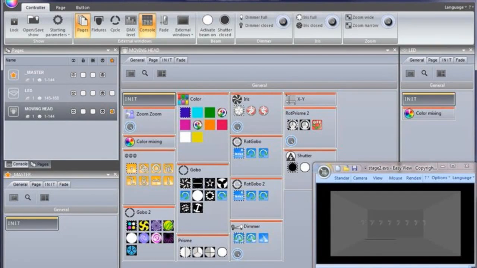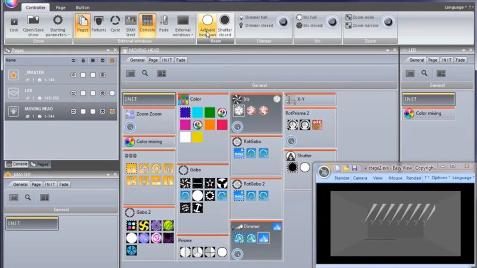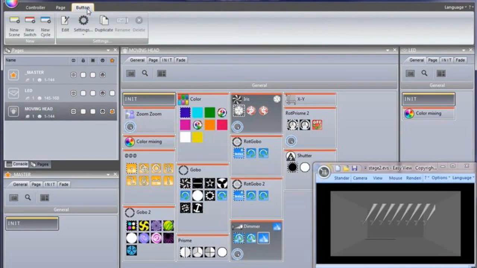Scene fading. We can set fade times between buttons. This is useful if you want to fade between two static positions or fade the dimmer. Create a switch called Audience and open the light beam.